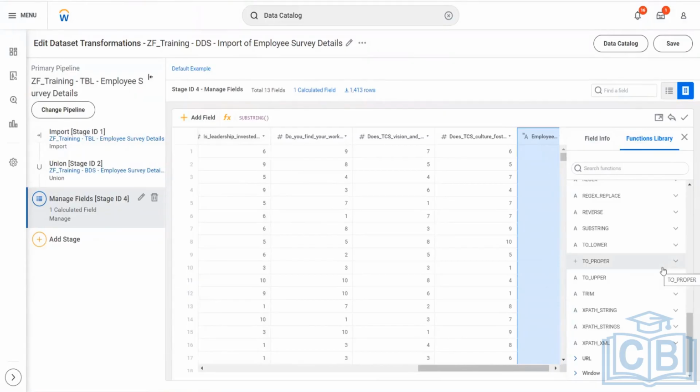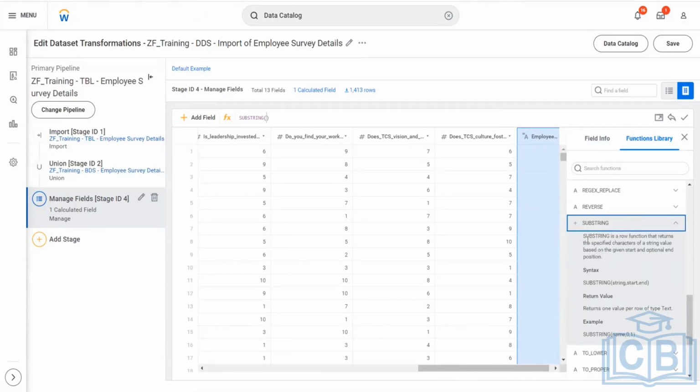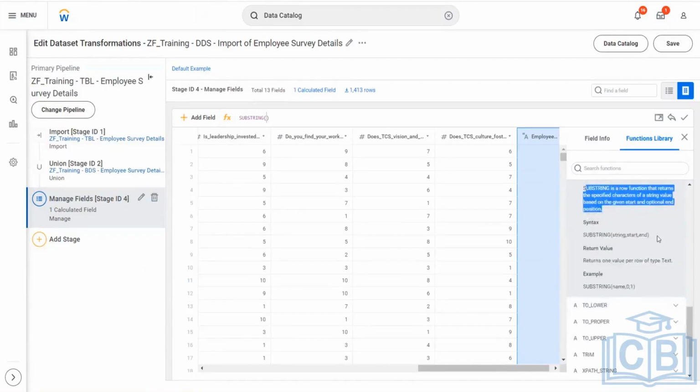But I don't know how to perform this substring. I'll click on this and it gives me an example. Also a description. A substring is a row function that returns the specified characters of a string value based on the given start and optional end position, and it also gives me a small syntax. Now, as I mentioned, it is the function that you perform which determines the return field type. The output of a substring function is a field of type text. And it gives me how to perform a function.